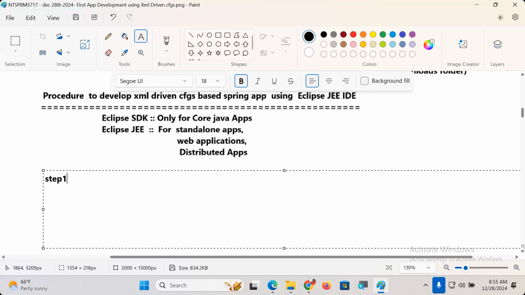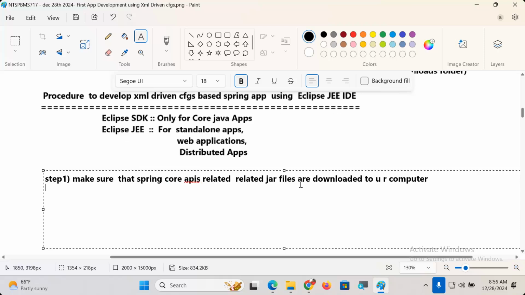Step number 1. Make sure that the Spring core module API related jar files are downloaded to your computer. Already downloaded now? Already downloaded in my computer? Right, guys?